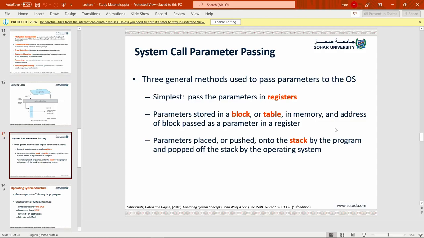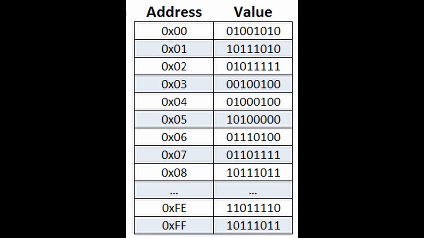The second method is parameters that are stored inside of a table or a block in memory, which is the RAM. And the address of the block is passed as a parameter to the register. So we have the RAM, and the RAM is divided into blocks of memory. Each segment of the RAM has an address, which is a hexadecimal number.